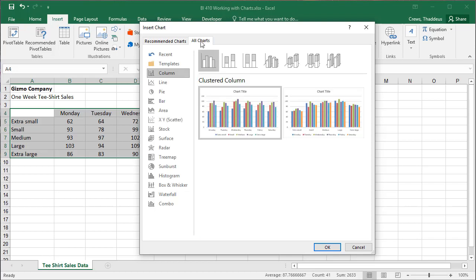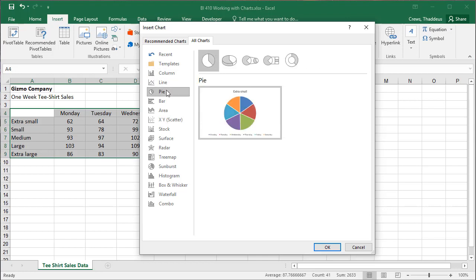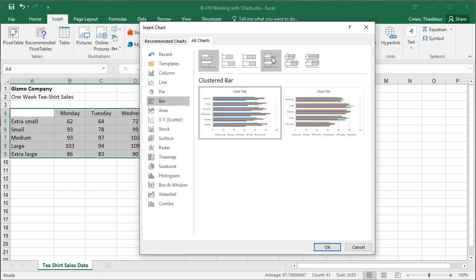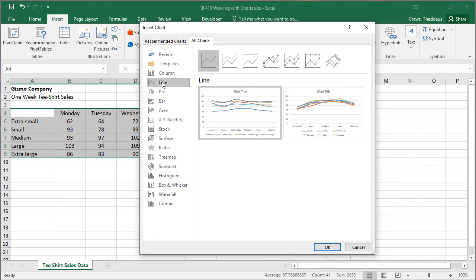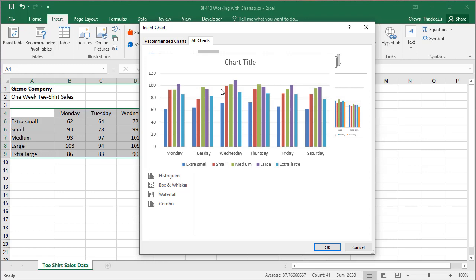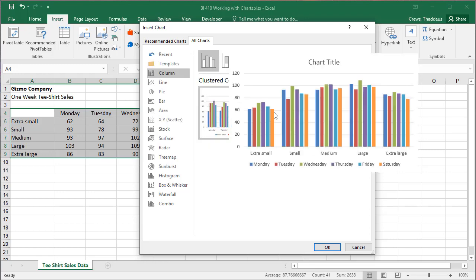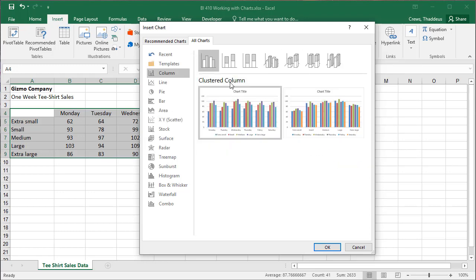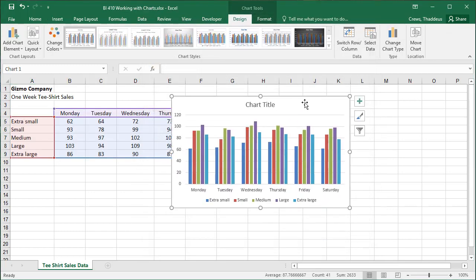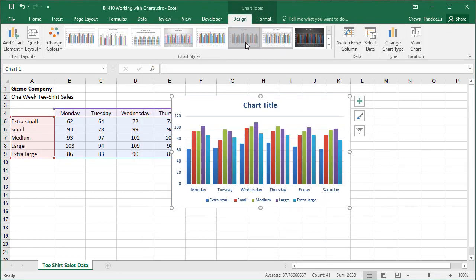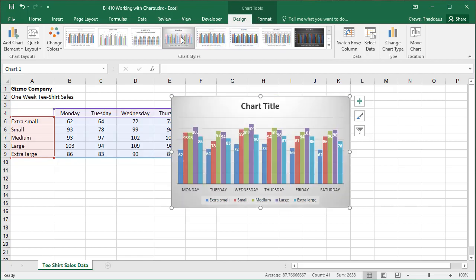If you go under all charts, you can do them by group. So all the column charts, all the line charts, all the pie charts, you can see for whatever is selected. You get every chart type that Excel has in this group. So somehow get to a clustered column chart and select that. Right.